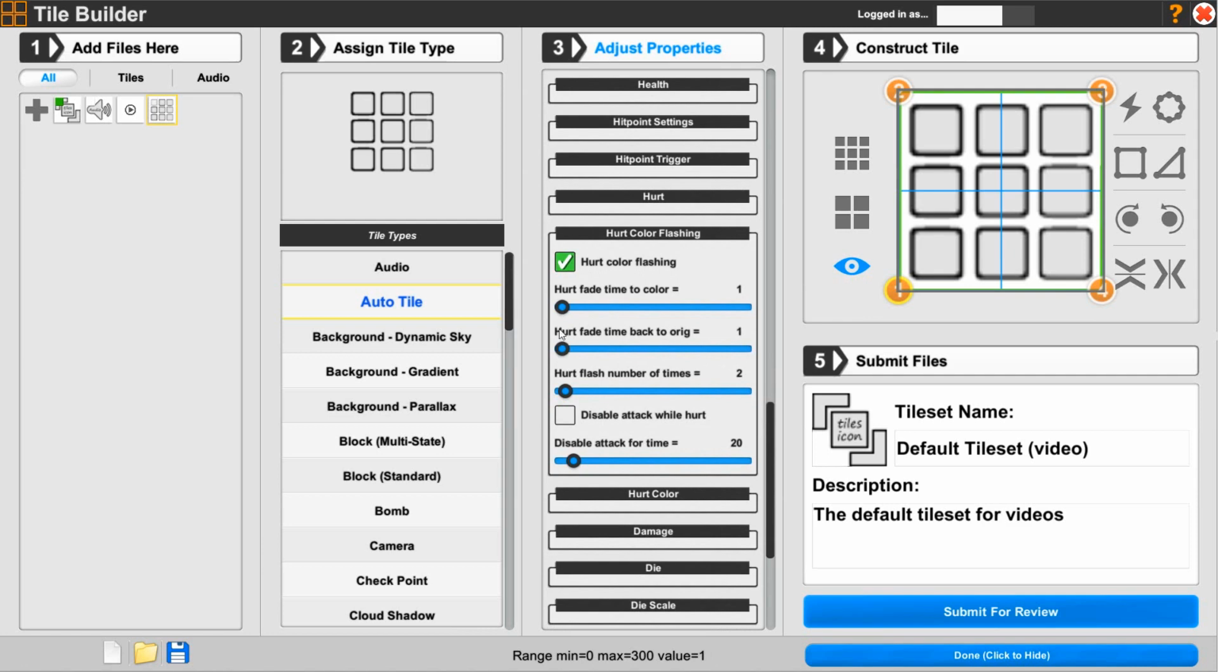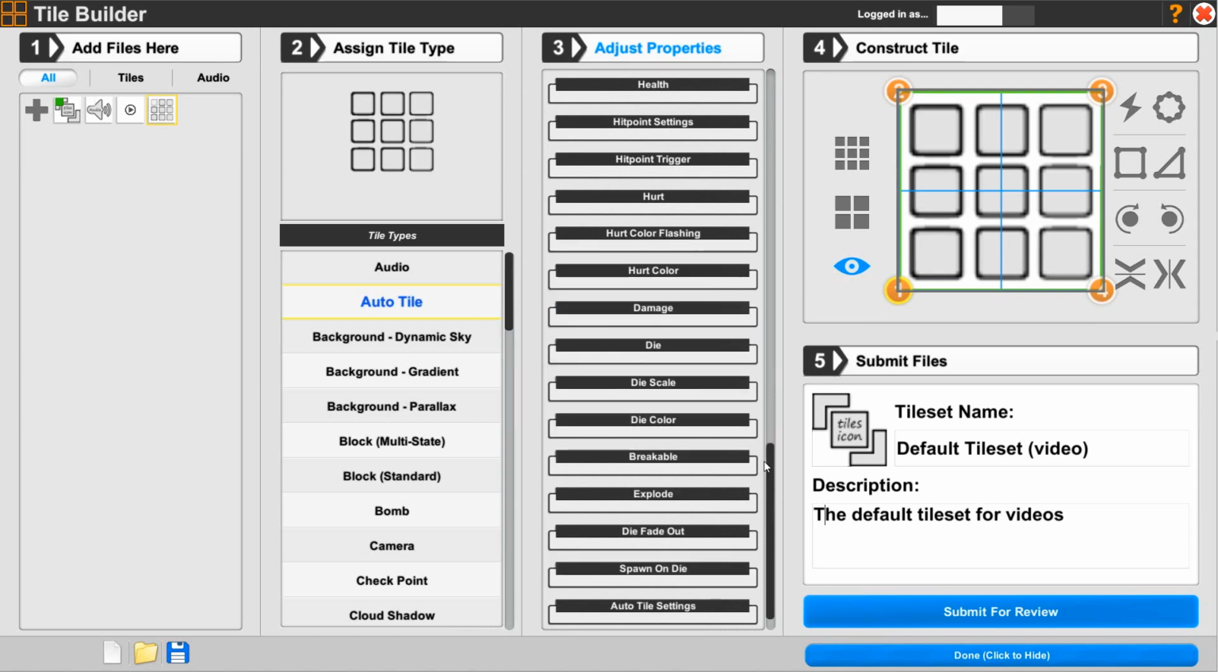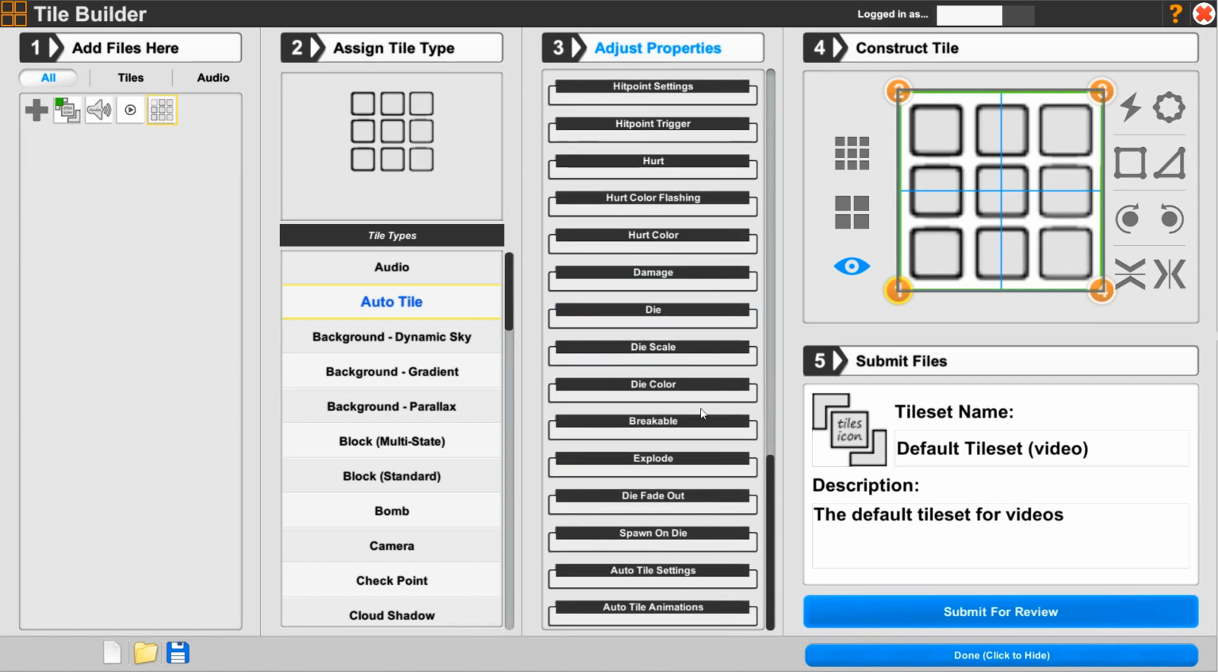Same thing for the back to the fade point. And then along with that, let's just say the hurt number of times is just single flash only. Alright. So that would be all the pieces that we would need to actually set up the auto tile and set up the corner elements for it.